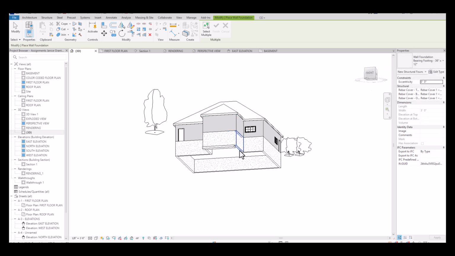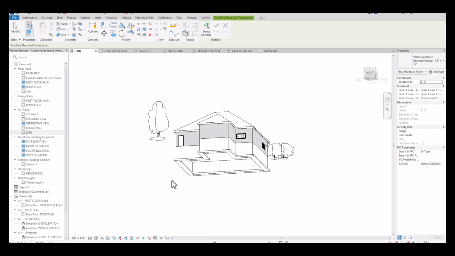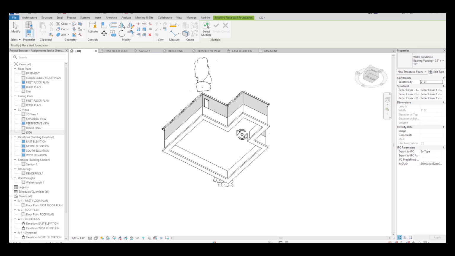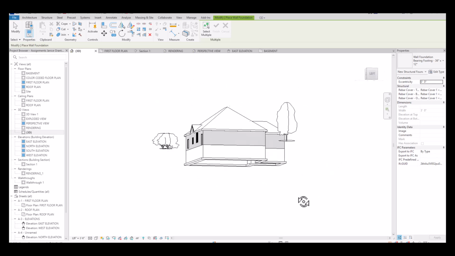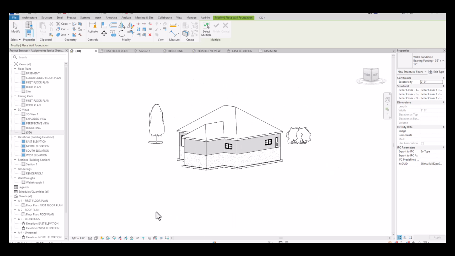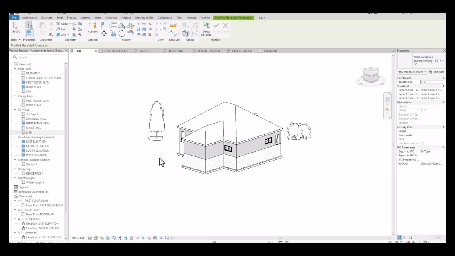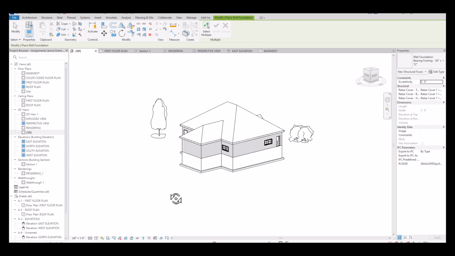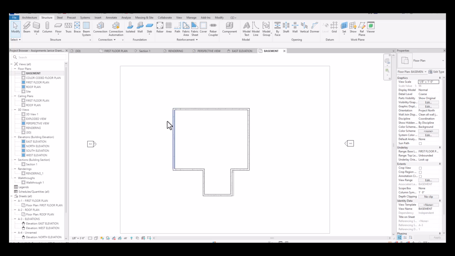I'm just going to click on each one of these little wall segments. And you see what it's doing? It's automatically creating a little foundation footing for all of those. It's kind of cool. There it is. So now we have a foundation wall and we have a footing. Now we need a basement floor. So let's go over to basement, and we have our walls.